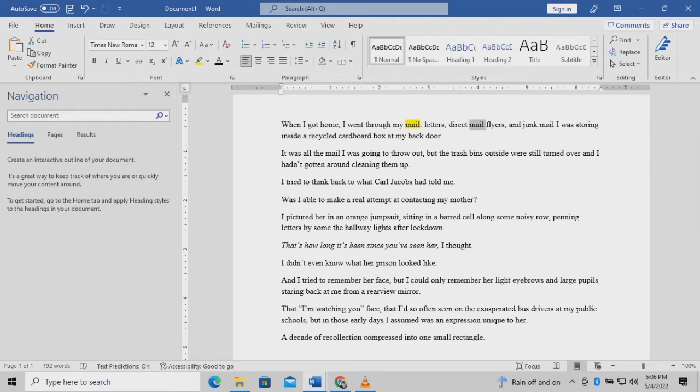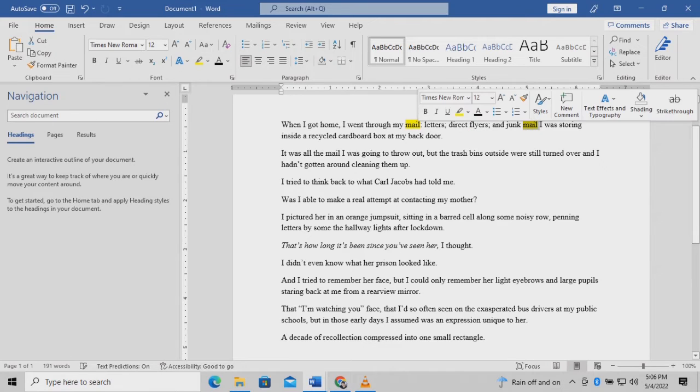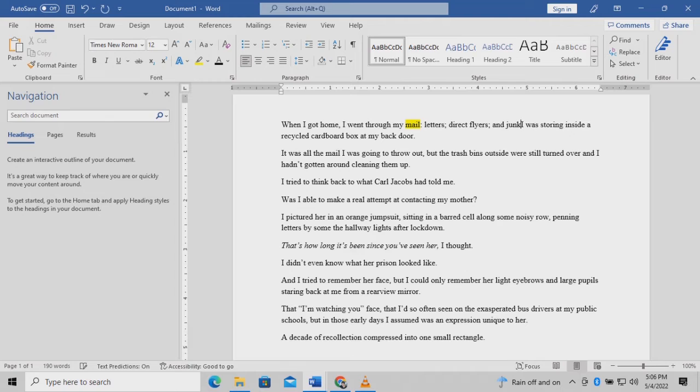So mail, junk mail, right? So we got to change that. Let's change to, went through my mail, the letters, direct mail flyers is kind of redundant, right? Direct flyers. How about junk correspondence? No. Mail I was storing inside a recycled cardboard box at the back door.